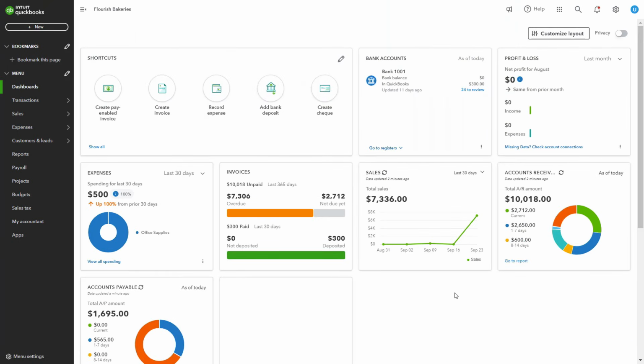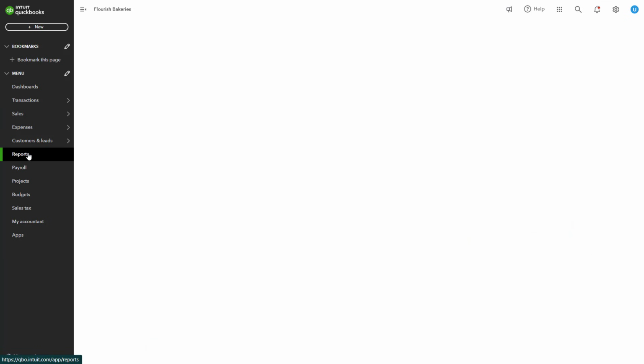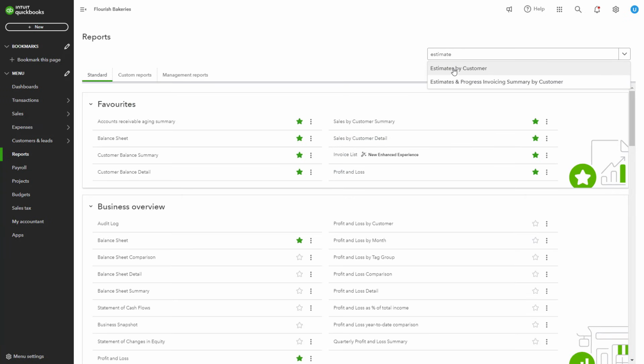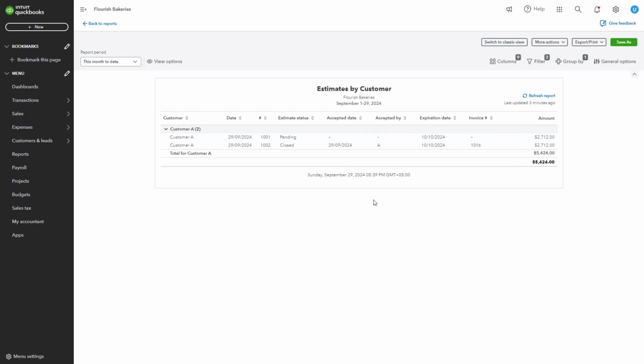QBO provides tools to track and report on estimates, helping you monitor their progress and analyze how they contribute to your overall sales pipeline. From the Reports tab in the left-hand menu, we can generate estimate reports that provide insight into your estimates. The Estimates by Customer report provides a breakdown of estimates by customer, helping you see which clients have received the most estimates and which are still pending approval.